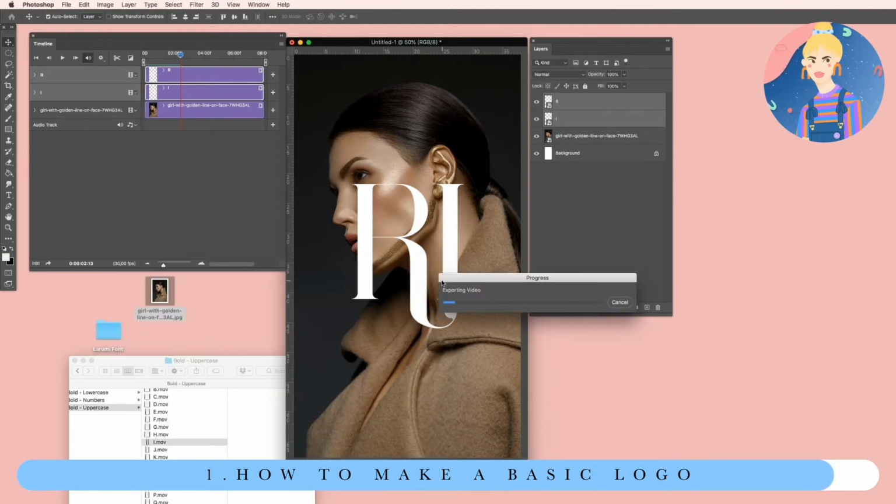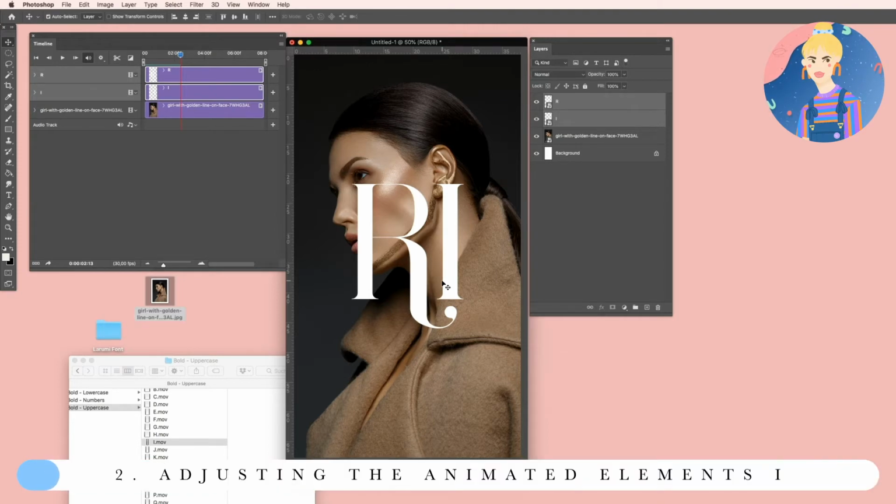So this will take a bit because Photoshop is not an animation program, but 8 seconds should be fine for export. So now I want to show you how to make small adjustments in this whole thing. The first thing I want to show you is how to adjust the time each letter appears. At the moment the R and the I appear at the same time, and at the end they go away at the same time too.